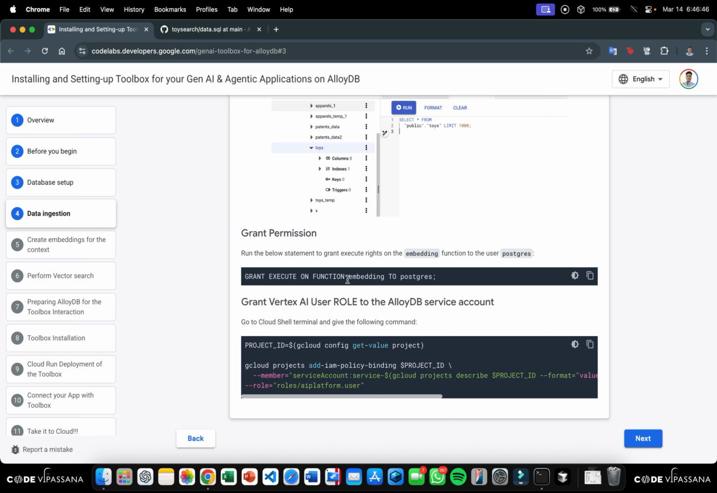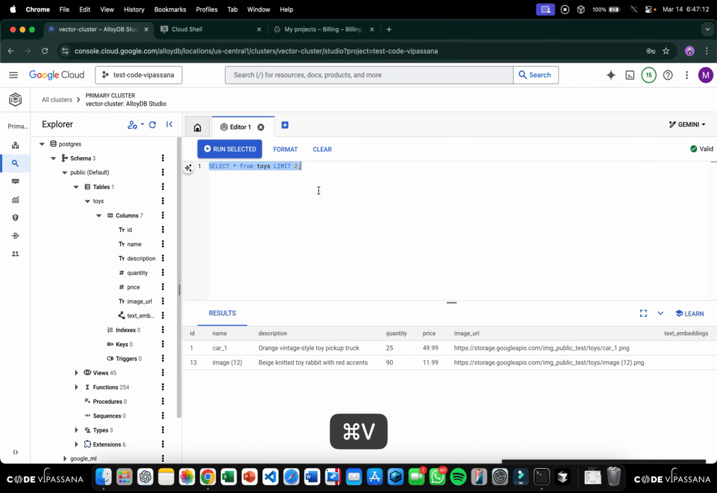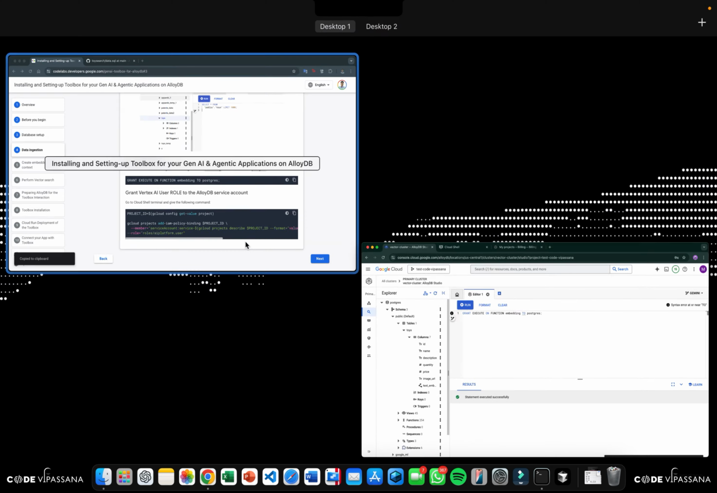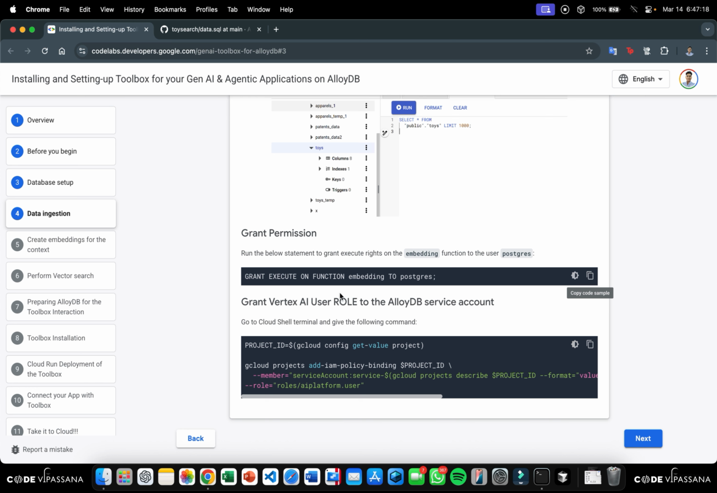The next step is all about granting permissions and roles. This command is to give execute rights on the embedding function to the user Postgres. Let's copy the command, paste it inside our editor, click on run, and you can see that was successful. Now to grant the Vertex AI user role to the AlloyDB service account, we'll need to run the following 2 commands in our Cloud Shell.